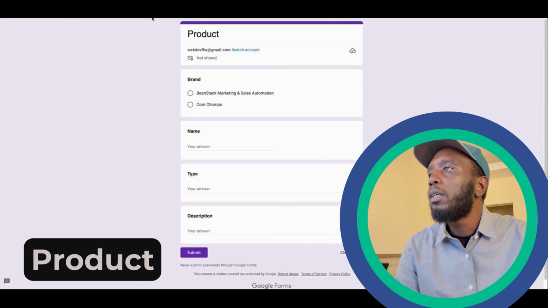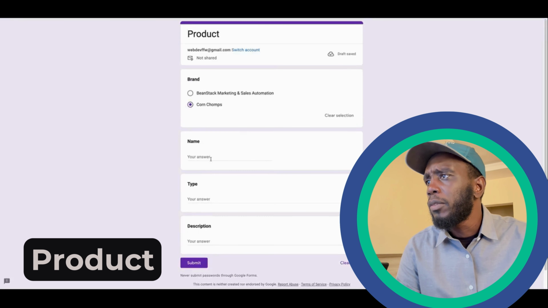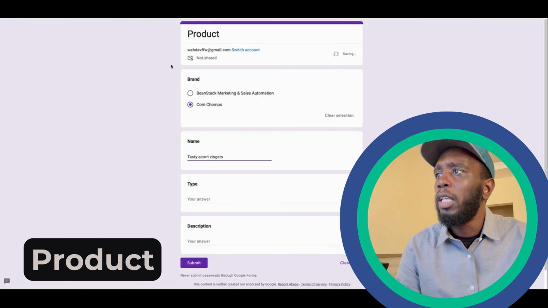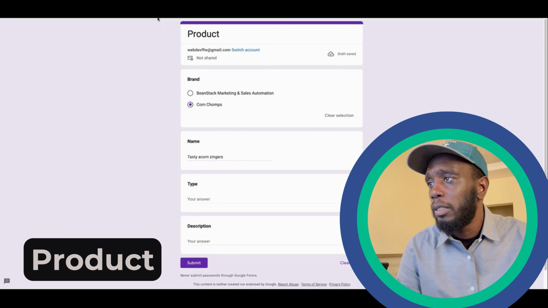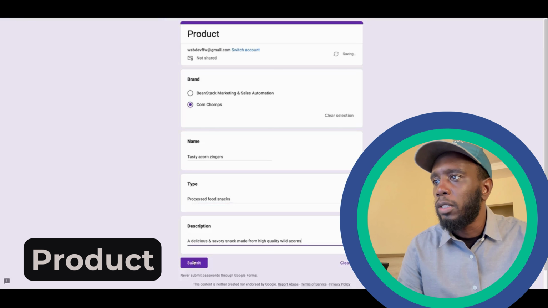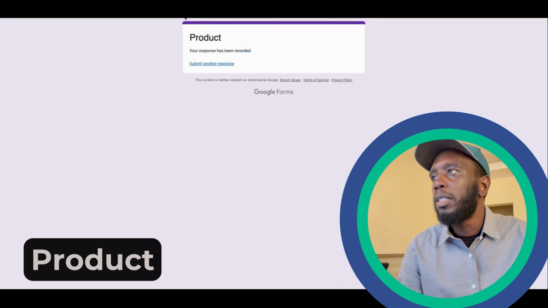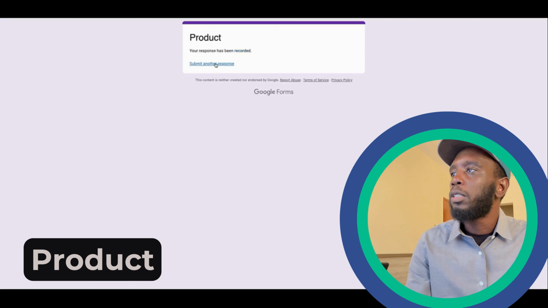So now we're creating a product with that same brand, Corn Chops. It's going to be called Tasty Acorn Zingers, and type, well, I don't know, maybe processed food snacks. Let's see if we can give it a description. Delicious savory snack made from high quality wild acorns. There we go. All right, so let's submit that, and let's go on to the spreadsheet again.